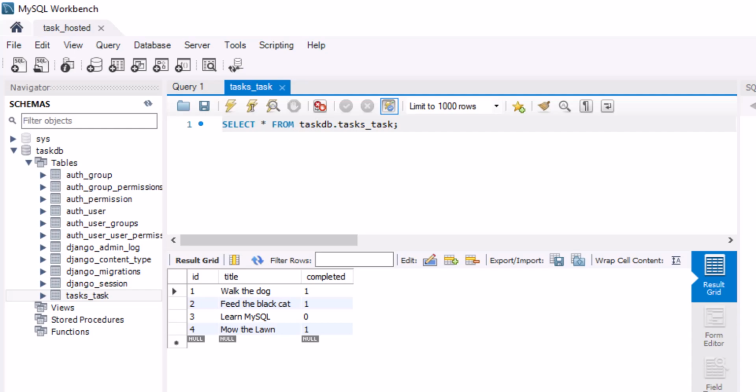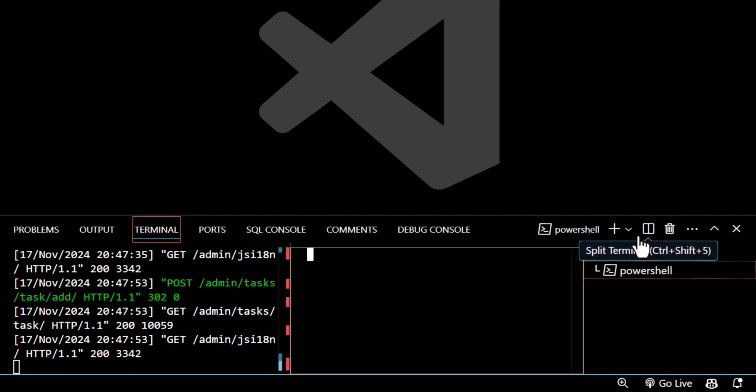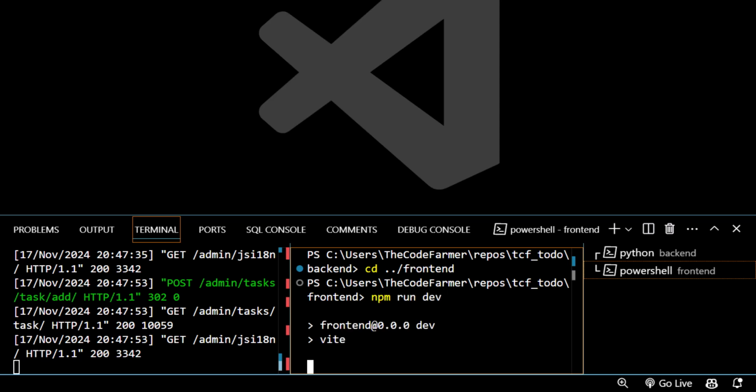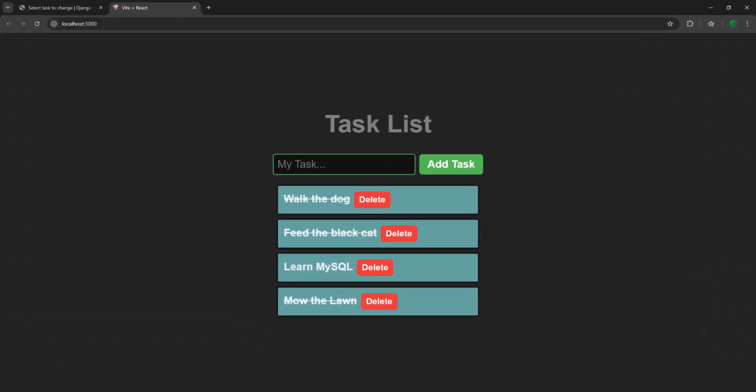Now let's try making database transactions from our React front end. Click on the split icon and VS Code will open up an additional terminal window. The terminal to the left is still running our development server for our backend. We want to run our front end development server on the right hand side. So let's change into the frontend directory. Enter npm run dev. Control-click that URL. And we can see that our current tasks are persisting in our React client.